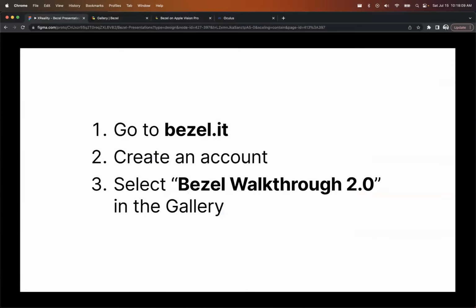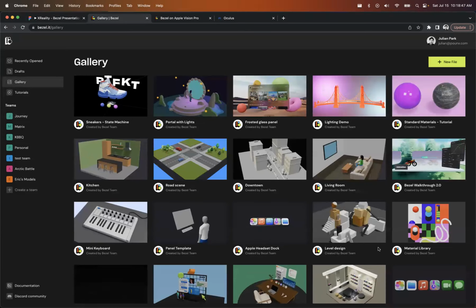With that in mind, I want us to go through a demo of Bezel and how it all fits together. I will give you all some time to settle in and go to bezel.it, bezel.it. And then you will see a button to try the beta, and then you can quickly create an account. After a couple of questions, it will take you to a tutorial file. But once you're at the tutorial file, you can click on the Bezel logo on the top left to go back to files. And then you will end up in this gallery page.